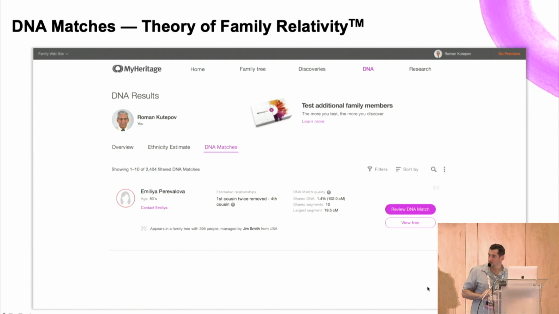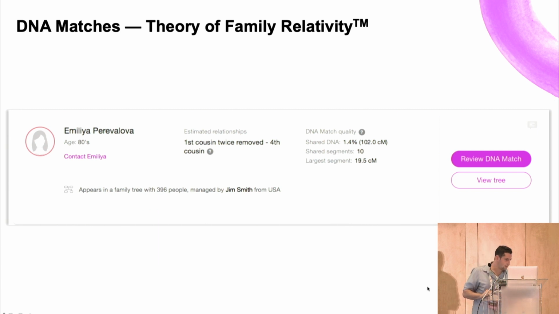And up till now, we were only able to tell Roman that Emilia is in a family tree. He has the DNA estimate based on the amount of shared DNA, and she appears in a family tree with roughly 400 people managed by a Jim Smith from the US. I'm sure all of you have seen such DNA matches in the past. No surnames, no places. He can look at the ethnicities, he can look at a little bit of other information, try to look at the tree and see if something rings a bell, but that's all he had.